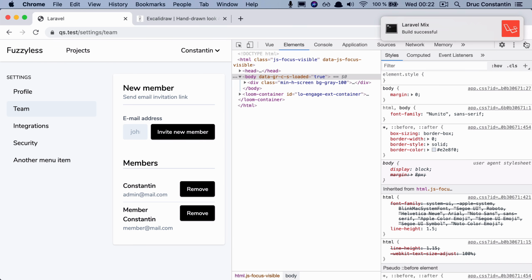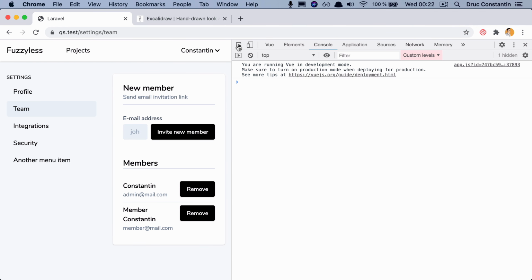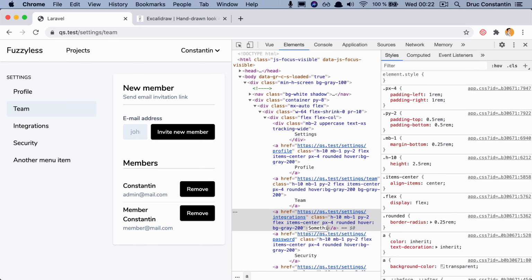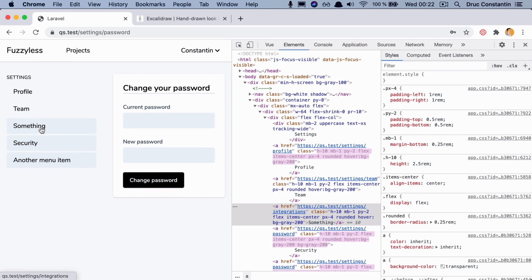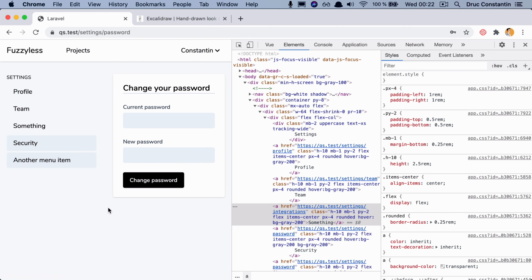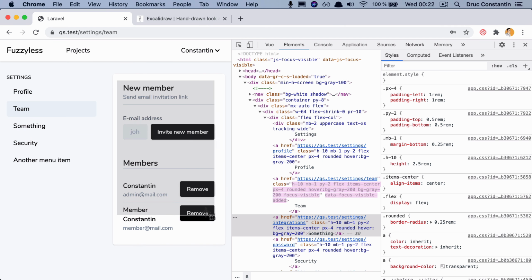Now if we go to the browser and do the same thing we did earlier, we just change this one to something. Now if we navigate to a different page, you can see that this menu item doesn't change at all, because this whole settings layout is persistent. The only thing that changes is this part right here.